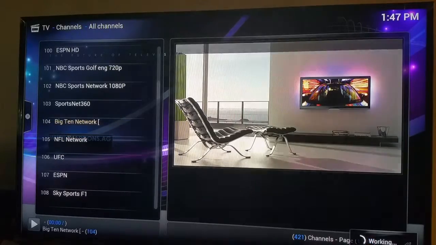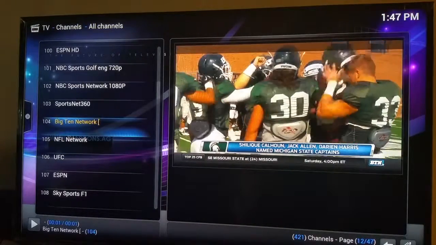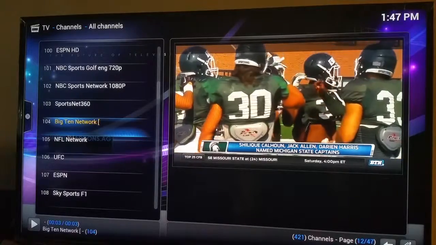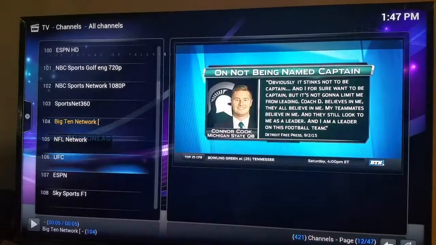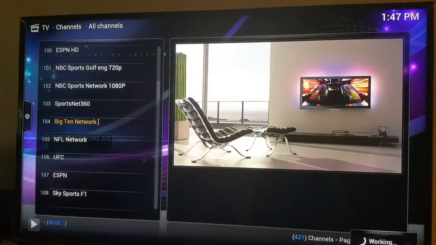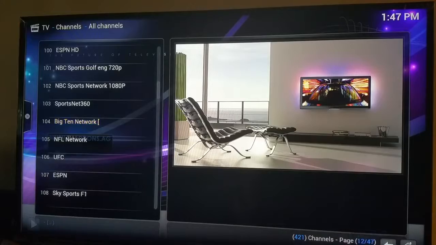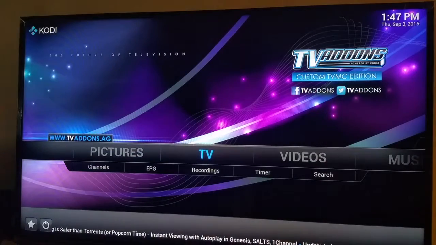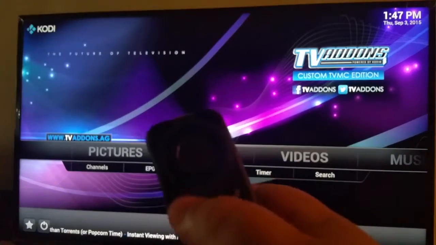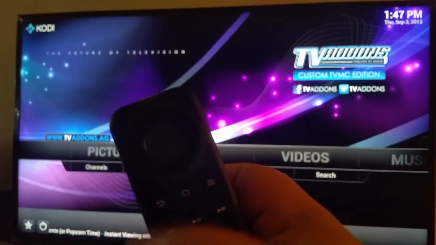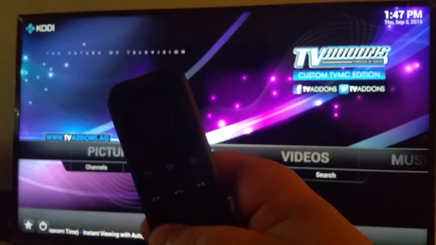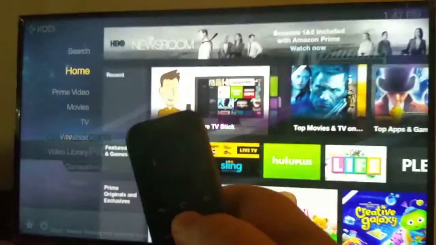Big Ten Network, you get to see the college games. UFC, if there's anything on. ESPN, basically you get it. You choose any channel you want to watch. From there you go back using the back key. The home key, never hit it because it'll take you back to this screen.